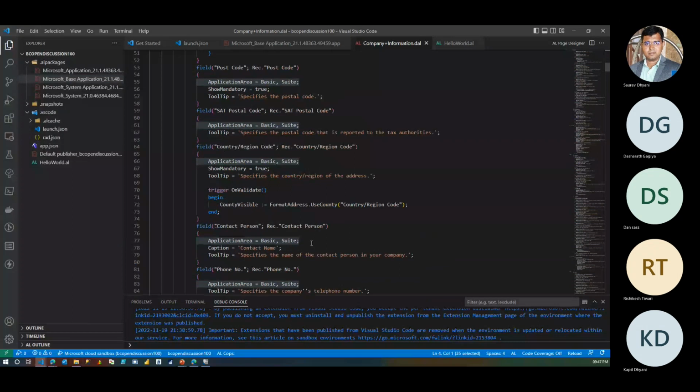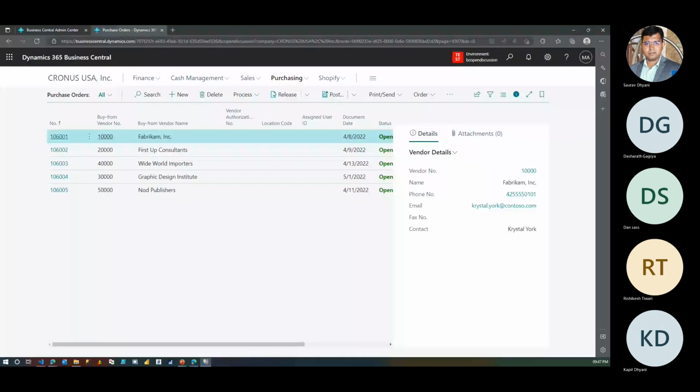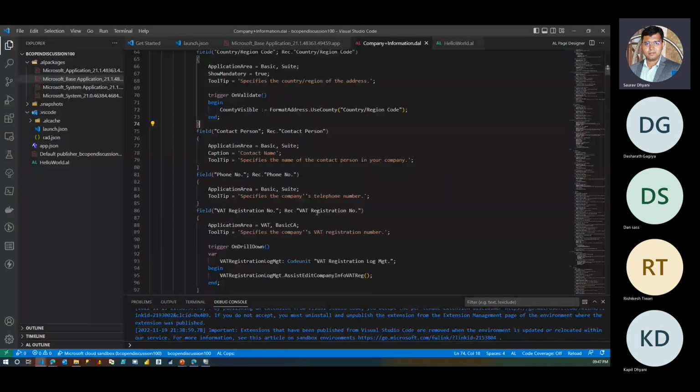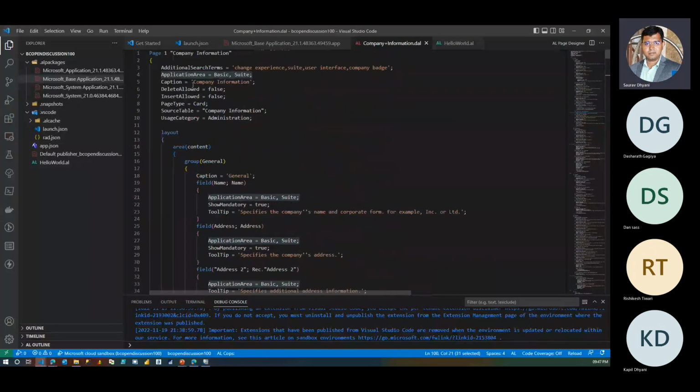Microsoft will keep doing it. You don't have to keep doing it going forward. And there is a reason why Microsoft has to do it, because of the licensing model on SaaS. There are certain fields which are visible based on what kind of licensing you have on Business Central SaaS. So Microsoft will keep doing it, but as a developer or as a partner, when you're building customizations which you would like to show in all application areas, and if you're creating a new page, then you don't have to define the application area on each field. It will automatically default to what's defined on the page itself.